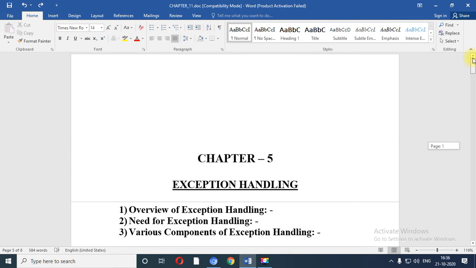Exception handling is a mechanism through which you can solve any problem, or you can handle any exception which is raised during the execution of the program.